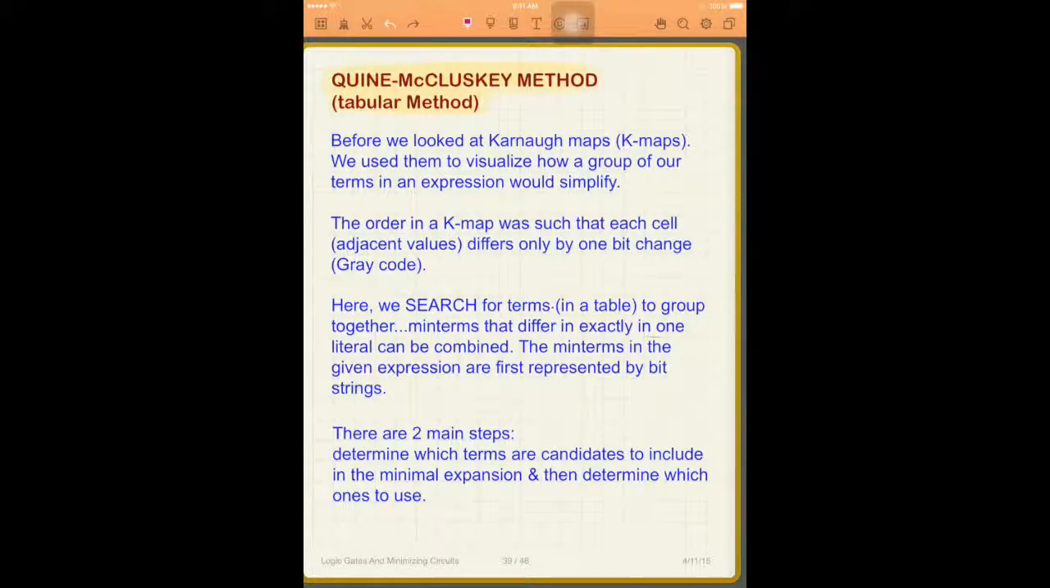Here we look at the Quine-McCluskey method, which is a tabular method to do our Boolean expression reduction. So we want to simplify. Remember before we looked at the Karnaugh maps, the K-maps, we used them to visualize how a group of terms in an expression would simplify. So we could see how they're going to simplify. But after, say, 4 variables, it's hard to use the Karnaugh map. So we might want to use this tabular method, which is a little tedious, but it is systematic.